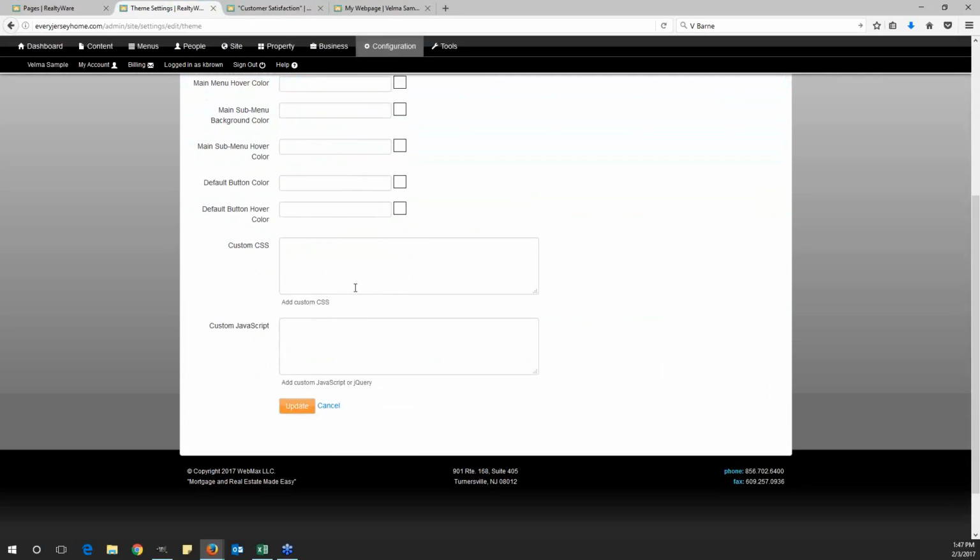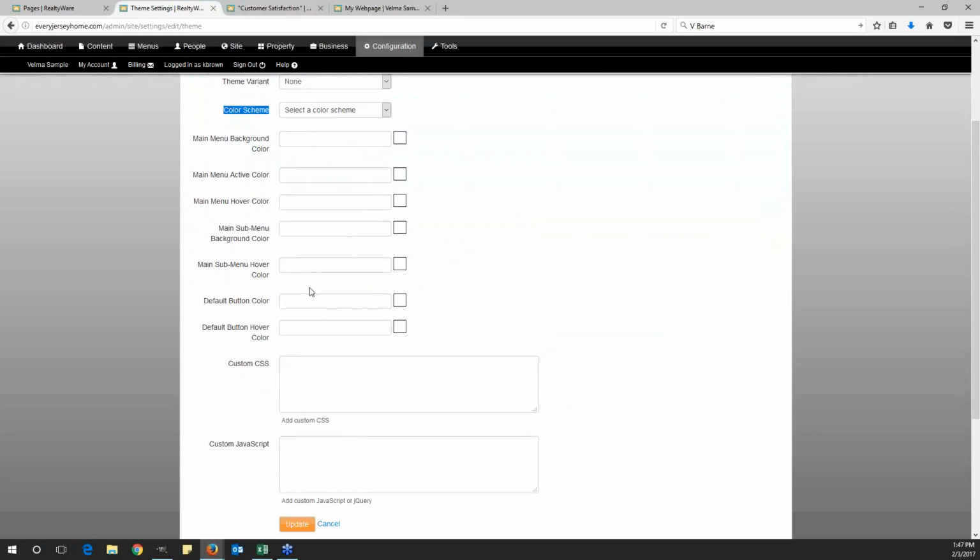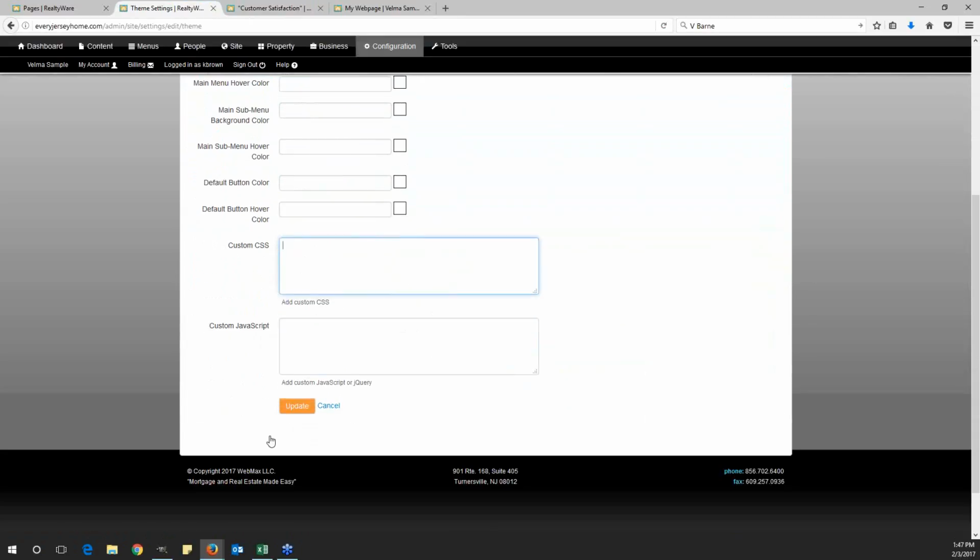If you are familiar with website solutions and CSS, you can also override elements and JavaScript that is throughout the website solution. Most people aren't that advanced to be able to do it, but if you want to take a crack at it, it's here for you. It will not break the system, I promise you. And once you're done, you can just update that.